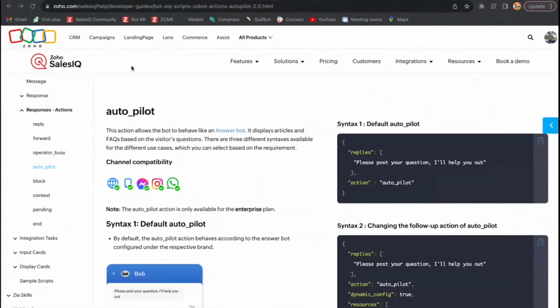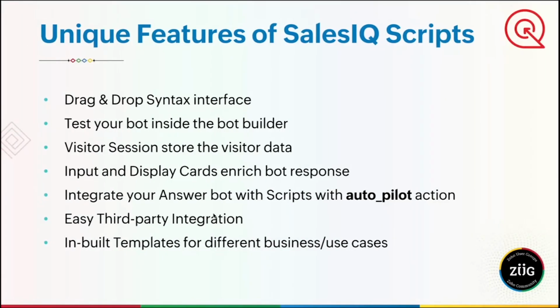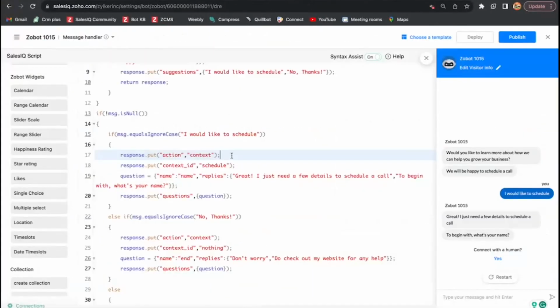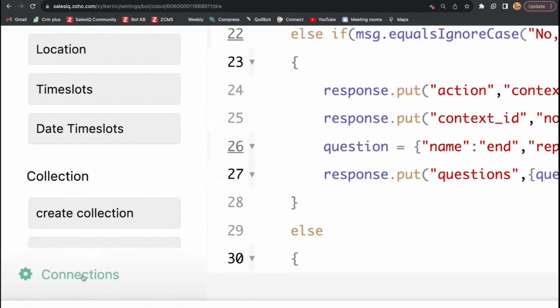So where were we? The next one is connections. All right. You can integrate whichever application you want by using scripts, because basically you're coding, and if you want to call a REST API, that is possible as well. And in order to make the integration more useful and easier, we have something called connections. Click on connections at the bottom left corner, and you will be redirected to a different page.